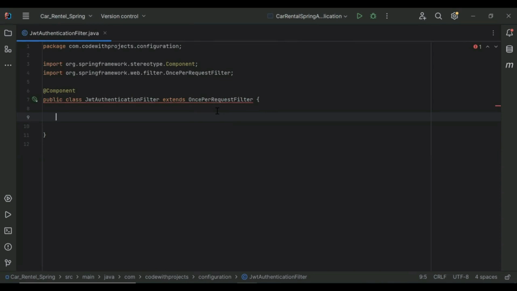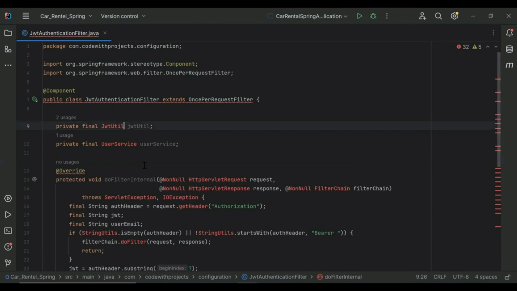So we need to pass the details of the token from the authorization, and we need to allow the user to access our authenticated API. So basically the JWT authentication filter will perform this action. Okay, you can see here the JWT util file.